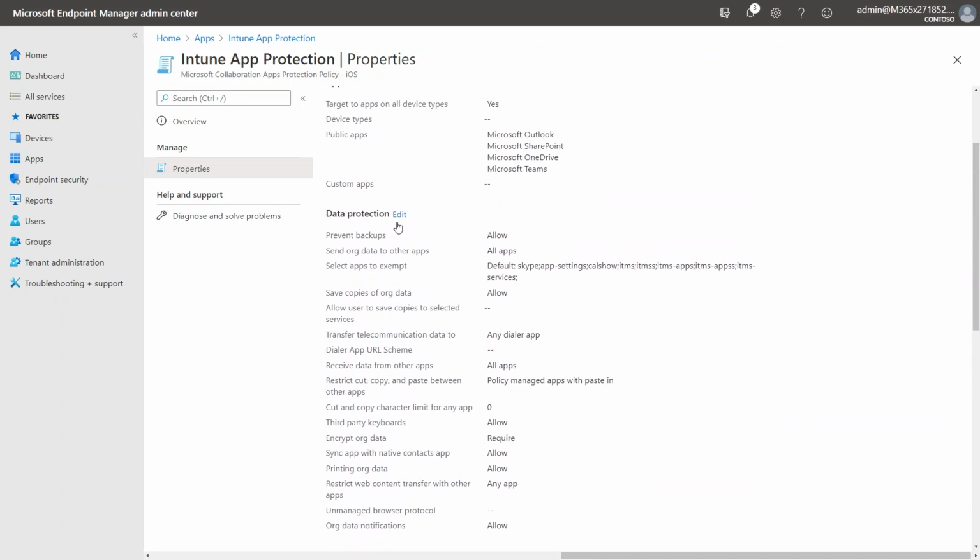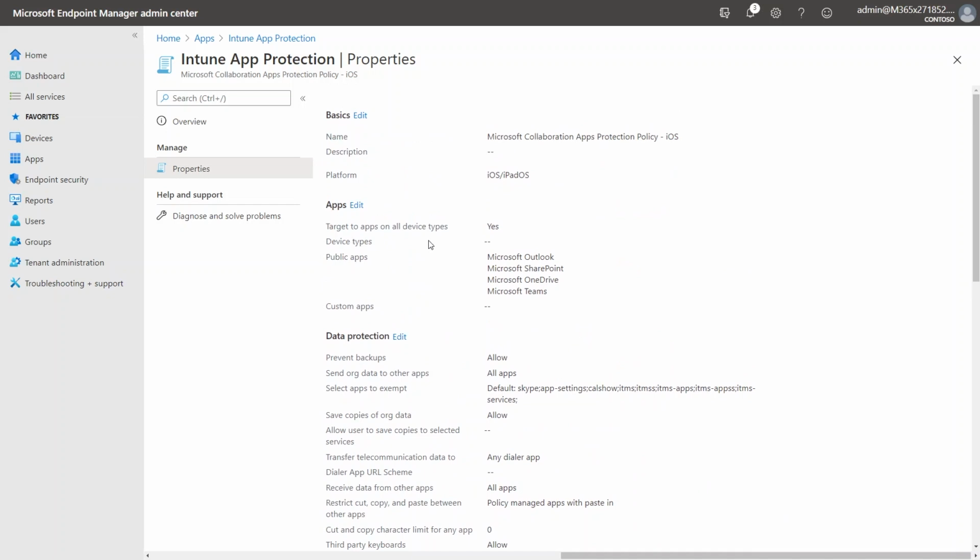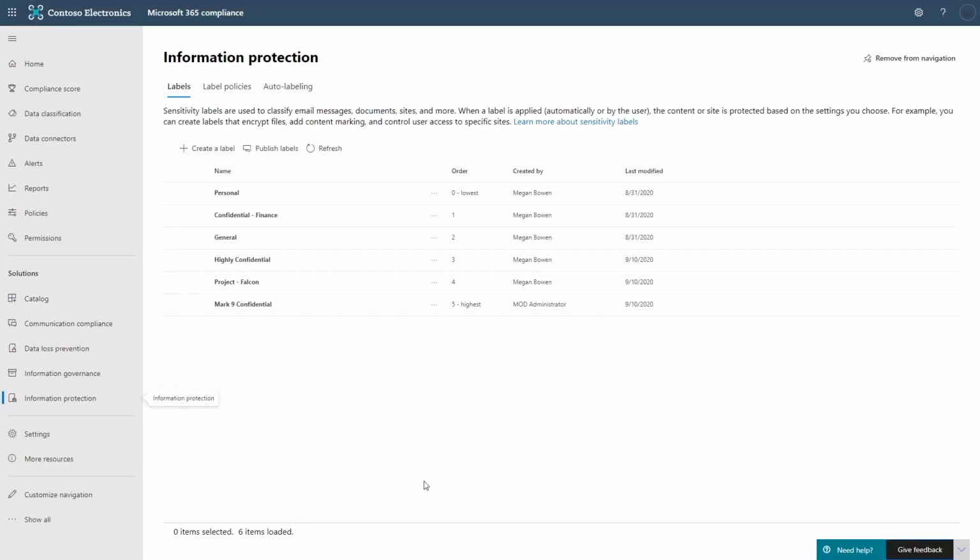So the last area now we're going to go over to is compliance. So supporting that data and information protection. And the first area we'll start with is in the sensitivity label or information protection screen here. You'll see that we already have a Mark 9 confidential policy or information label created that we're going to use in the end user demo.